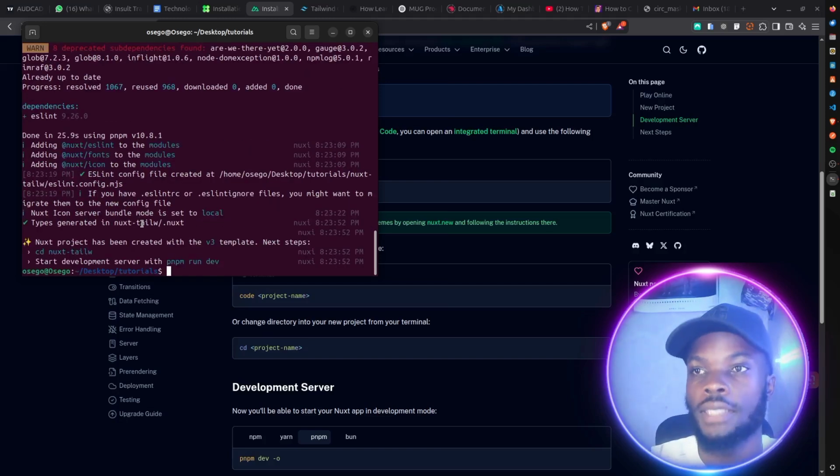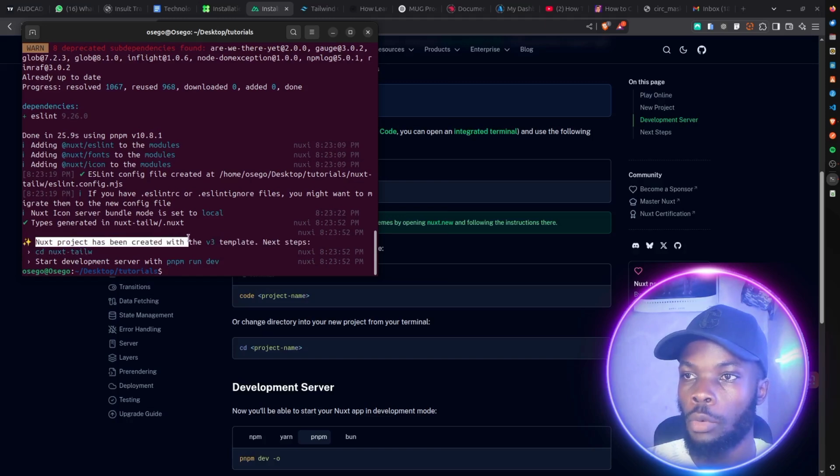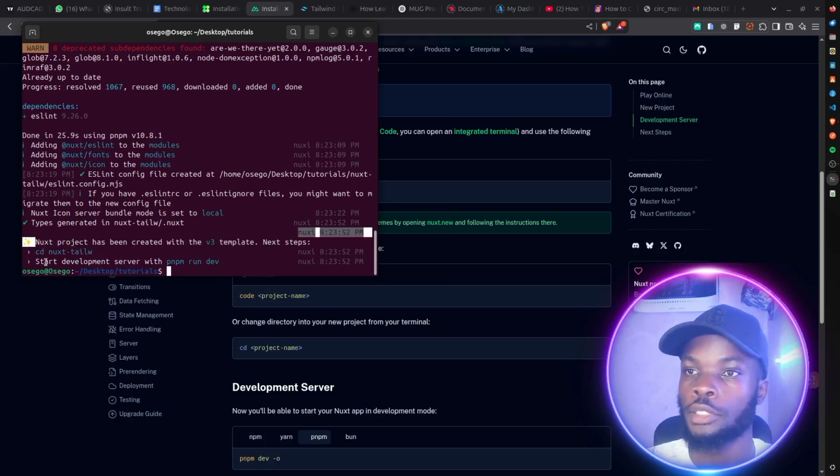Fantastic. So that is done. The installation of the project is done. Now, what we have here is a Nuxt project that has been created with the v3 template. The next step is to change directory into our project, which is Nuxt Tailwind, and then we start our development server by typing pnpm run dev.